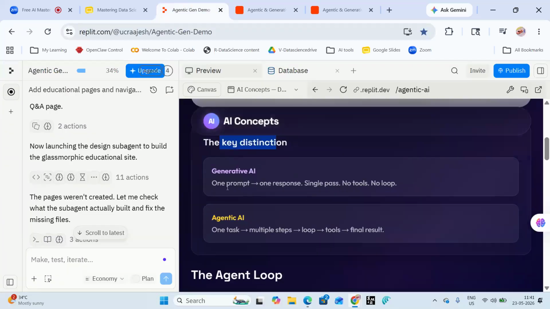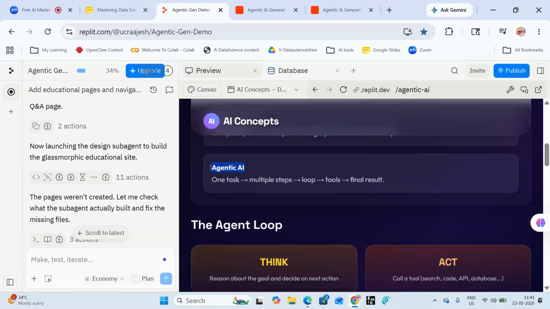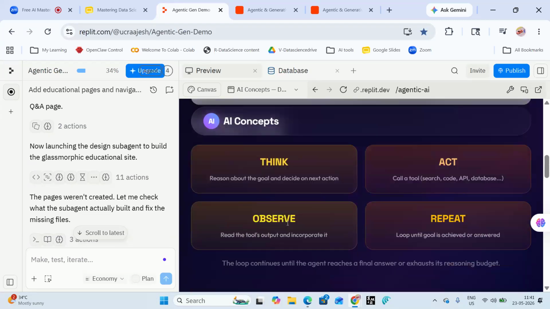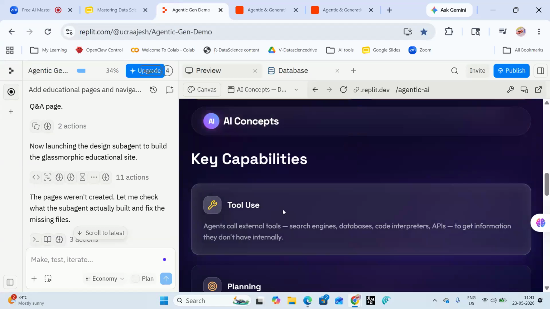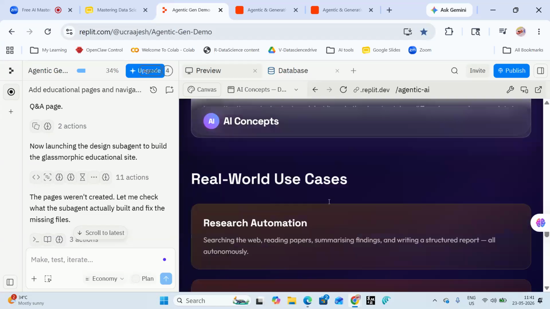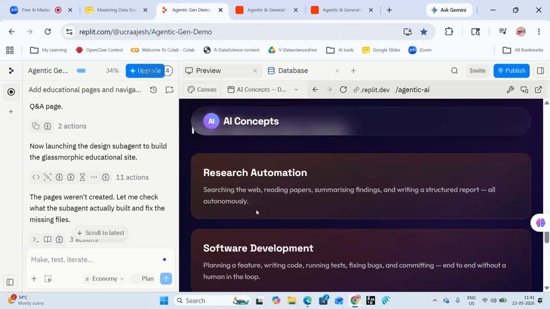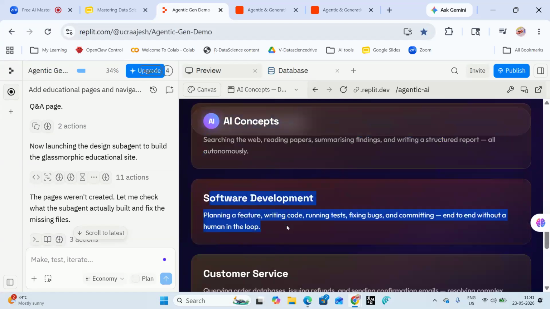The key distinctions: one prompt, one response. Generative AI is single pass, no tools, no loop. It will not integrate much with other loops. Whereas the agentic loop is one task, multiple steps, loops, tools, and a final result. The agentic loop: think, act, observe, repeat. Key capabilities: tool use, planning, memory, self correction. Real world use cases: searching the web, reading papers, summarizing findings and writing. Whatever I have said is there, but in a very fancy manner, which the industry likes.